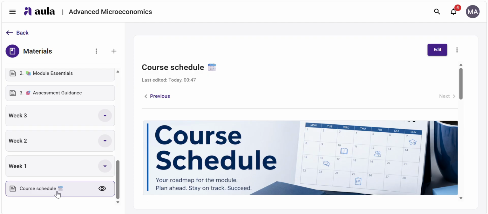The page has now been restored and will reappear in the Materials list.